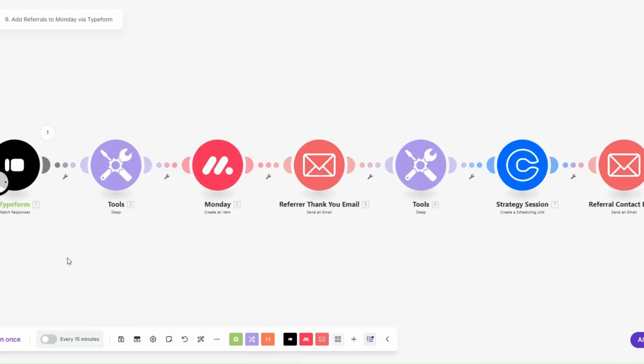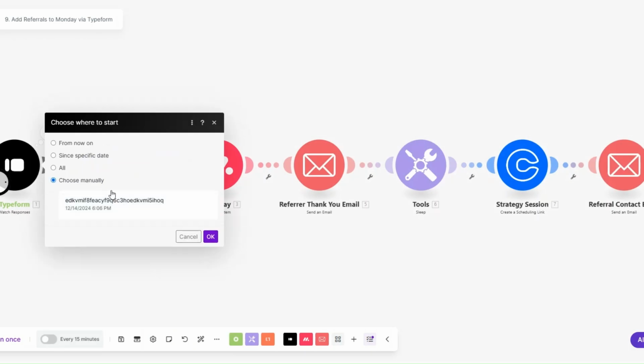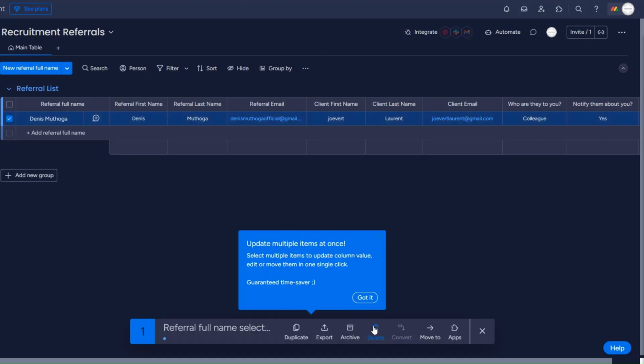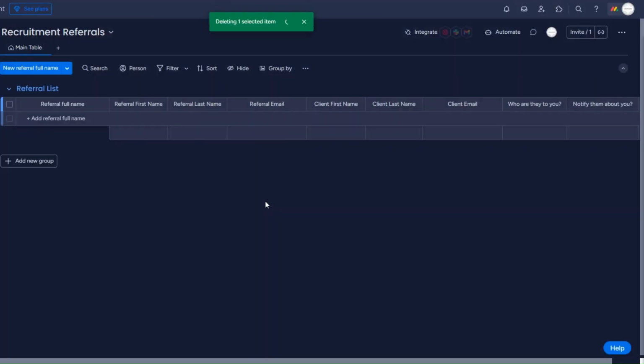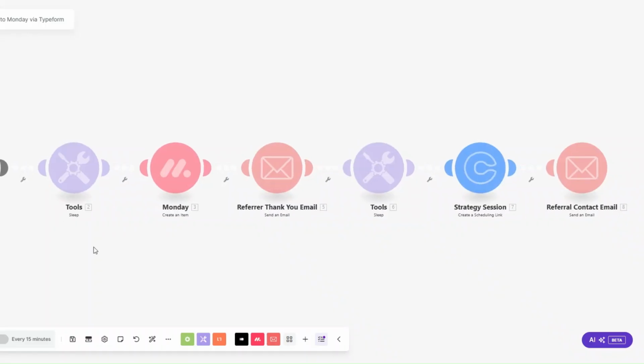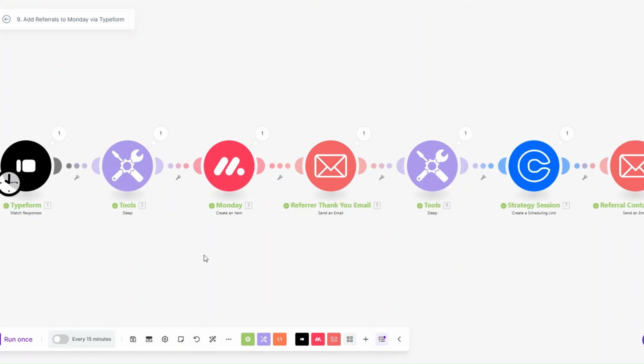To test if the automation works, here I'll choose to start from a previous submission. Right here, we can delete our referral. And now let us run our automation and see if we're going to add our referral and our client to our referral board on Monday. You can see that the automation ran successfully.